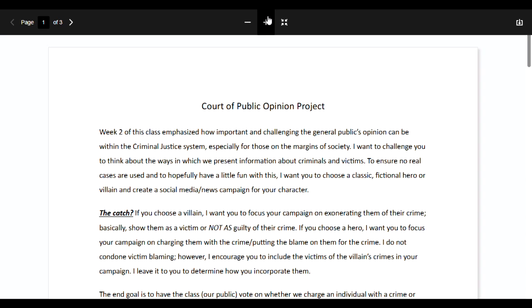Week 2 emphasized how important and challenging the general public's opinion can be within the criminal justice system, especially for those on the margins of society. And that's the reality. We understand that general opinions, thoughts, and views all play a part in the larger system. Whether that's fair or not is a completely different conversation. But we do understand that they have an influence.